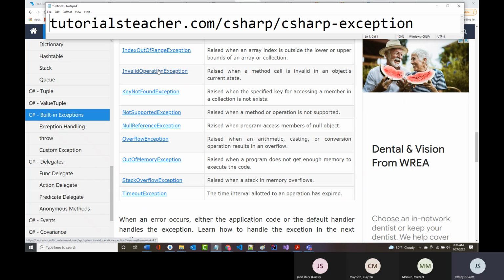All right. The invalid operation, it says, is when a method call is invalid in an object's current state. That'll probably make more sense when we talk about object-oriented programming in chapter 12, which probably won't be for a good month or 2. Same with the key thing. I'm not going to talk about those right now.